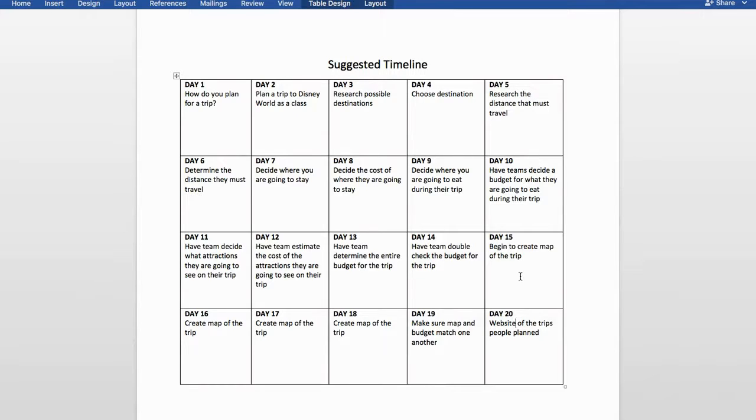Right here, begin to create map of the trip. And so in this case, again, they're going to be able to do this at home. And here's where, again, project-based learning a lot of times is about collaboration. You can still choose to have your projects be collaborative in a virtual setting. You can also make them individual really easily just by changing a couple words here.